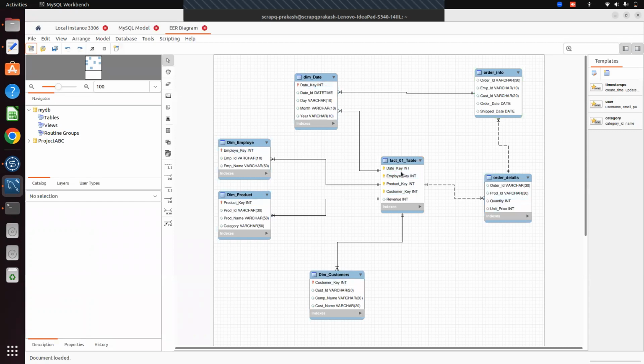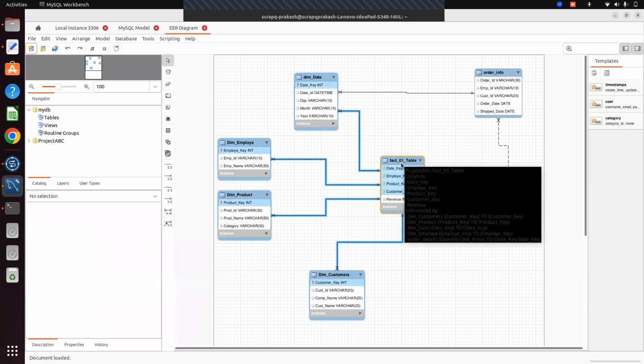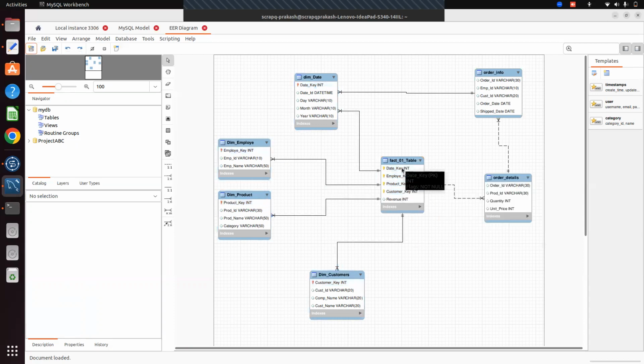What a fact table means is I'm storing all the data: the customer key, product key, employee key, and the date key in the fact table. All the keys I'm storing, and I'm taking quantity and unit price. I am generating the revenue. This is the data flow. So this is the complete ER diagram.